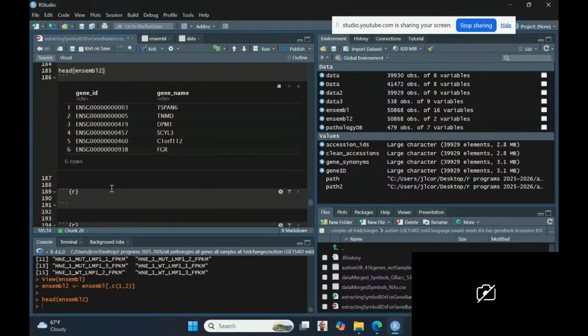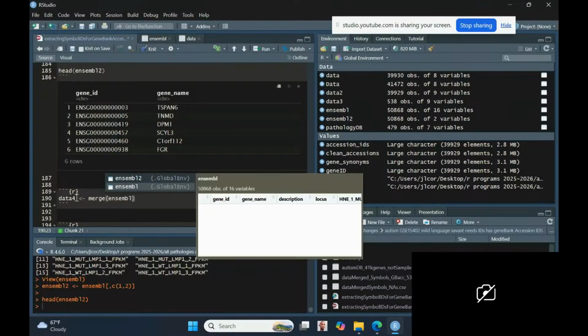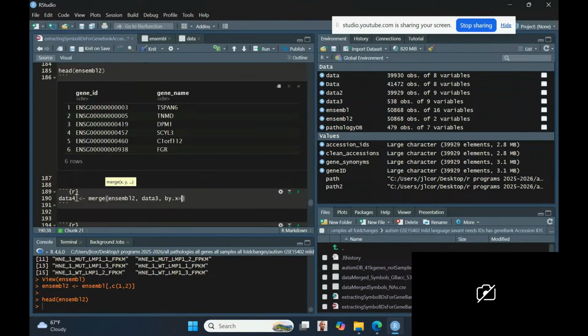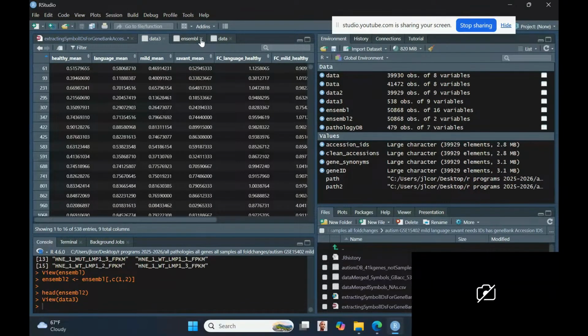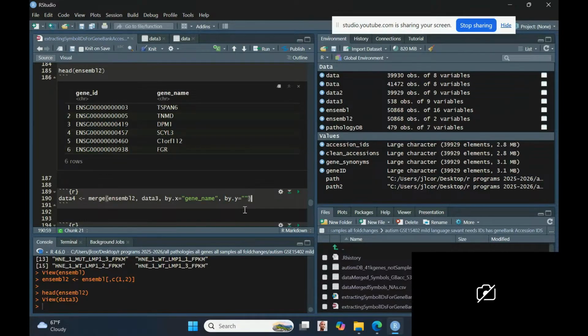Now we're going to merge that with our data 3. We'll call this data 4. Merge. Let's do the ensemble 2, data 3 by.x equals gene name, by.y equals. Let's look at it real quick. It's gene ID with a capital G.